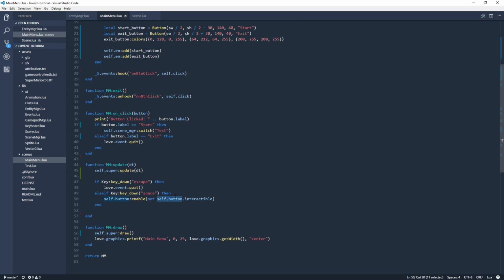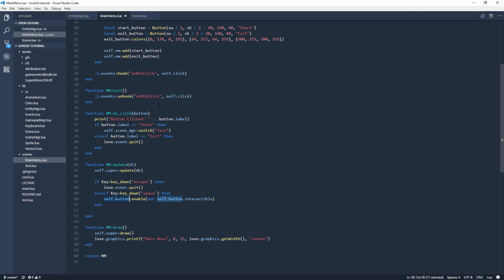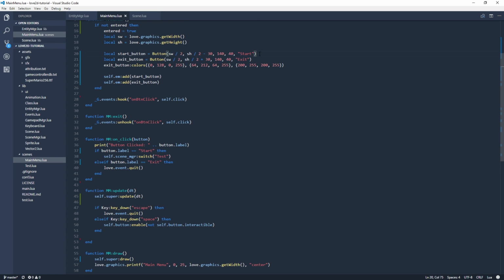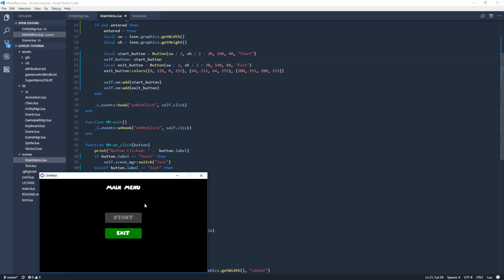That's another thing that we could look into, is allowing you to retrieve items from the entity manager. But then the question would be, what would you use as an ID? We could use strings. It just depends. But for now, we're not going to worry too much about that. If we wanted to do this, we could just come up here and then that will work. When we press space, we can disable that button.